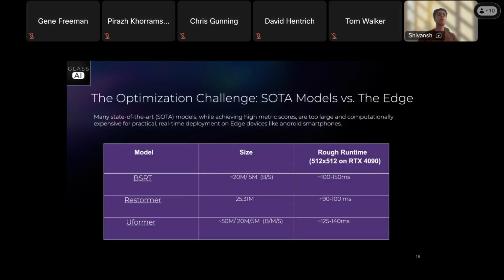Now, there's always an argument that we can use some of these state-of-the-art models, which in academia have shown very high metric scores and very good image quality. But for them to run on a smartphone is very computationally expensive, and it is quite difficult to deploy these in real time on edge devices, especially smartphones. So some of these networks here, such as BSRT, Restormer, Uformer, are all quite state of the art in the field of image restoration.